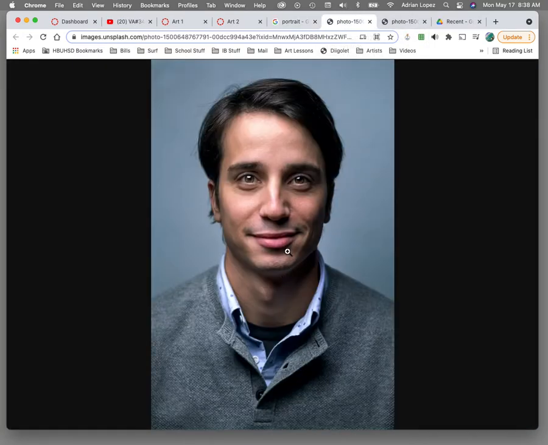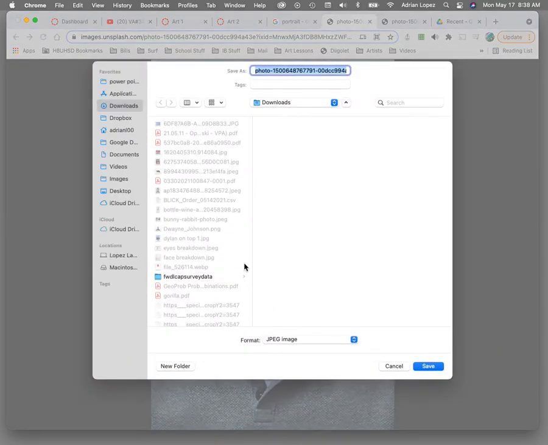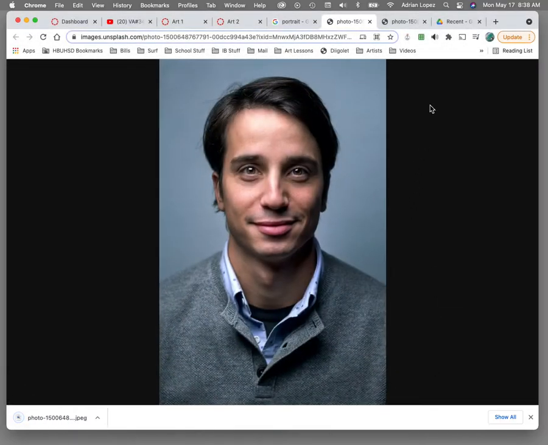Most of you will probably have your Chromebooks, so you need to download the image. If you right click it, save image as, it'll take it and save it into your download files on your Chromebook. In mine, it takes it to my download folder on my computer. So let me go ahead and save this.